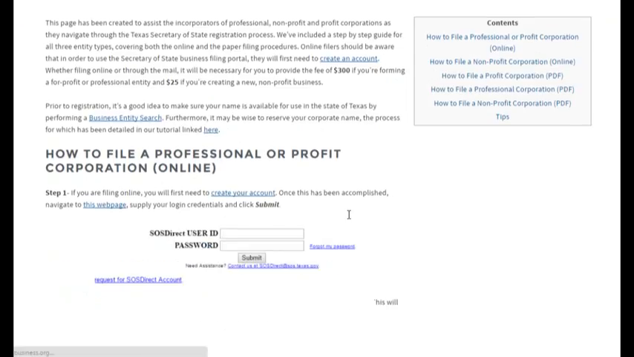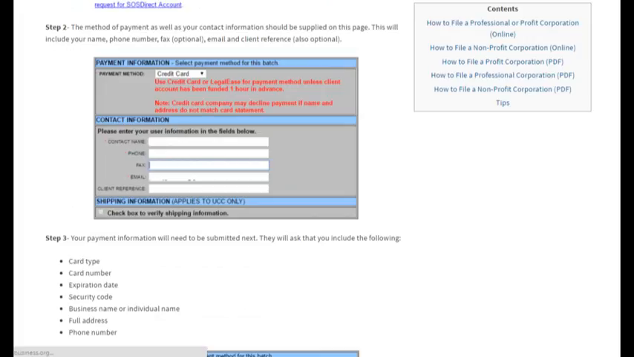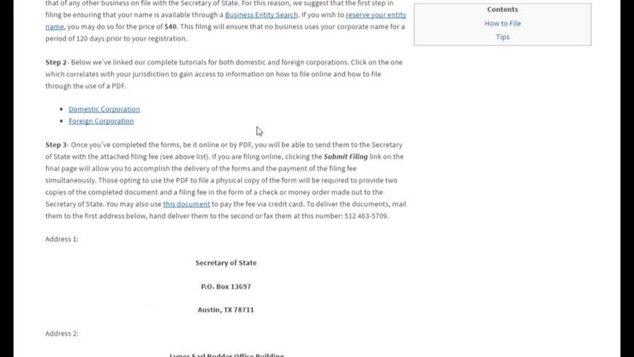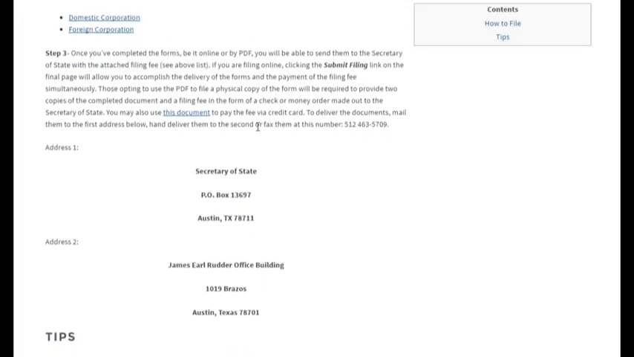So, for example, say for a professional profit corporation, if you're filing online. Man, my computer is really slow right now. I apologize for that. But we've gone over each step in detail, and we've described the login process, how to create an account, all that sort of stuff. But at any rate, regardless of whether you're doing it online or through a PDF, you need to complete your forms. And then once they're completed, you can pay the filing fee and send it to the Secretary of State.